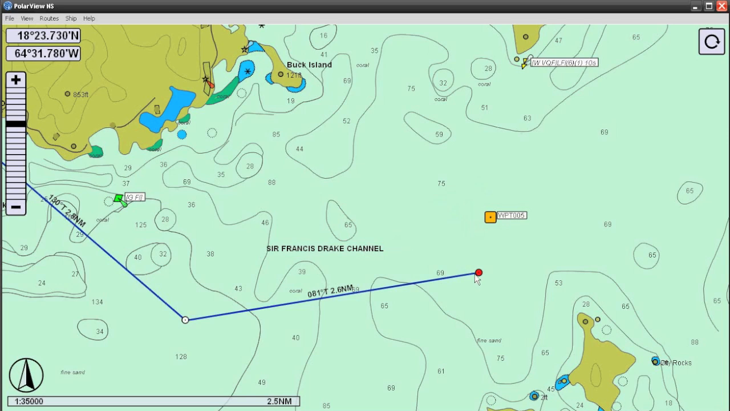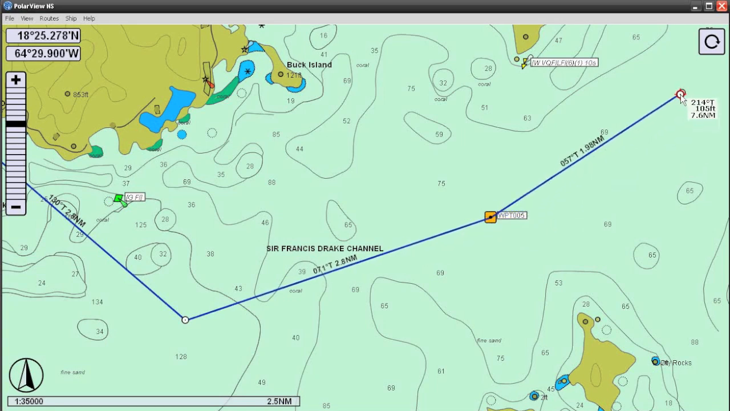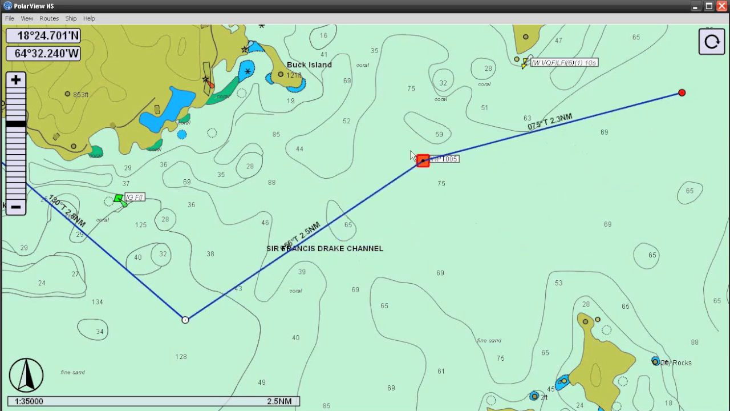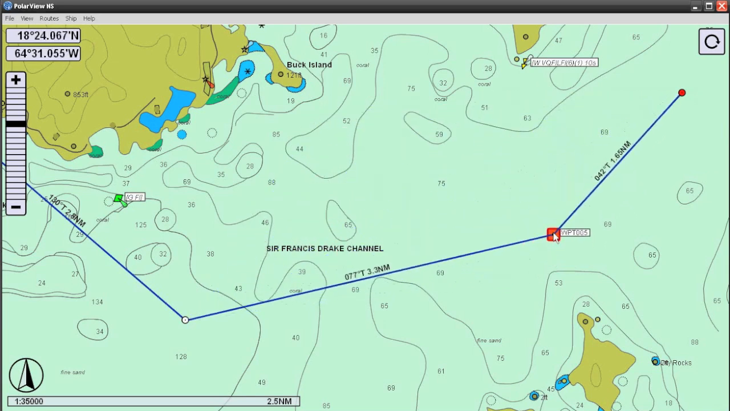Waypoints play well with routes in PolarView. To snap a route to an existing waypoint, simply place the route point on top of it. Now the route is connected to the waypoint. When you move the waypoint, the route will move with it.